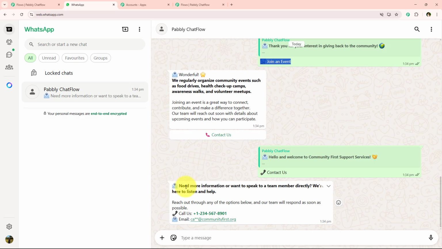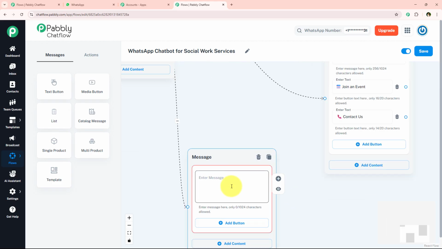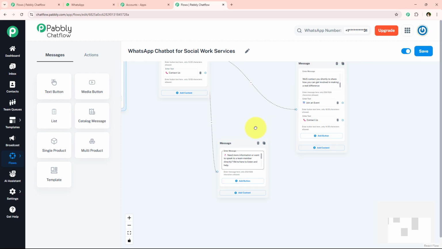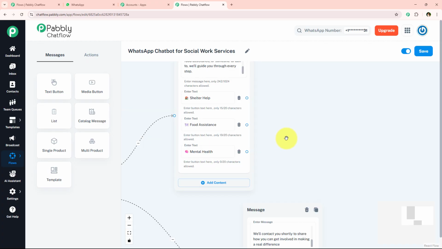So I'm just going to set up the message for contact us first. For that, I'm just going to simply drag and drop the connection right over here and select the content type as text plus button. And now I'm just going to enter the message for contact us. And after entering this message, I'm just going to move on further. Now I'm just going to set up the message for all of these three buttons one by one.